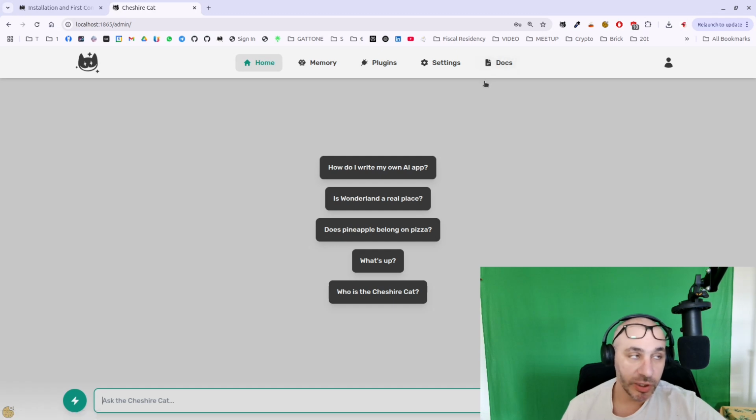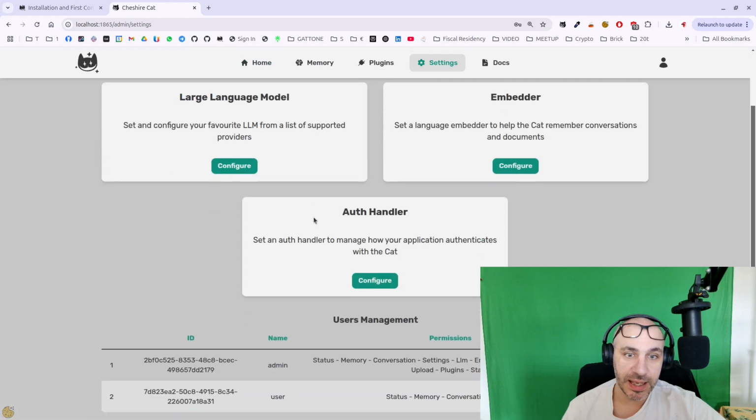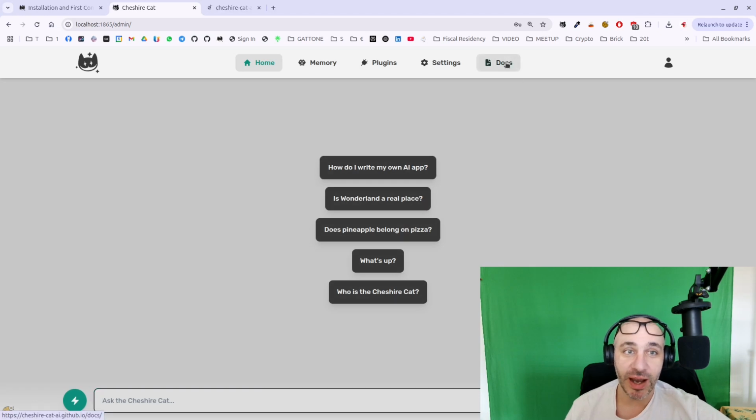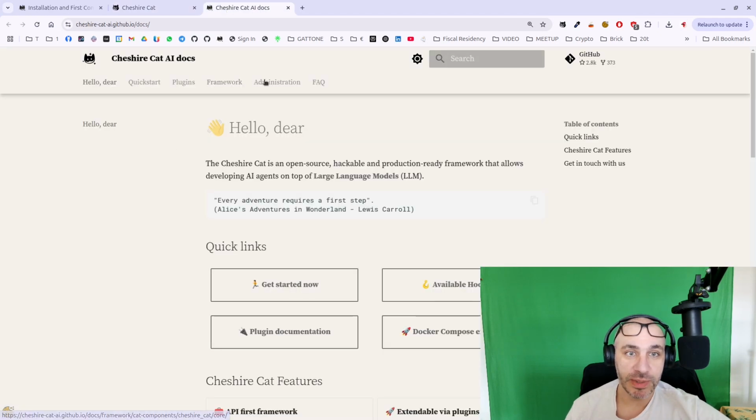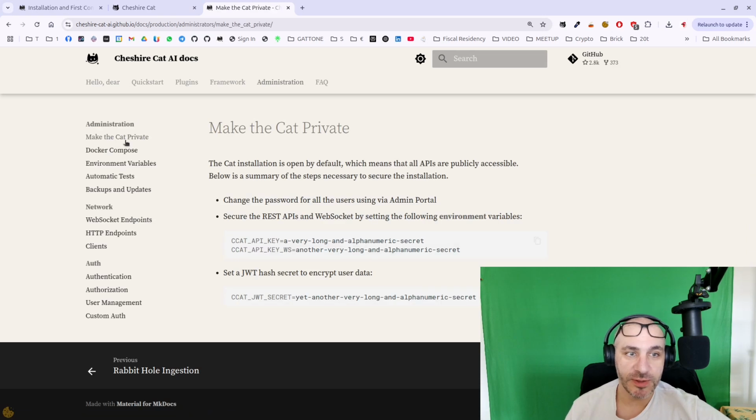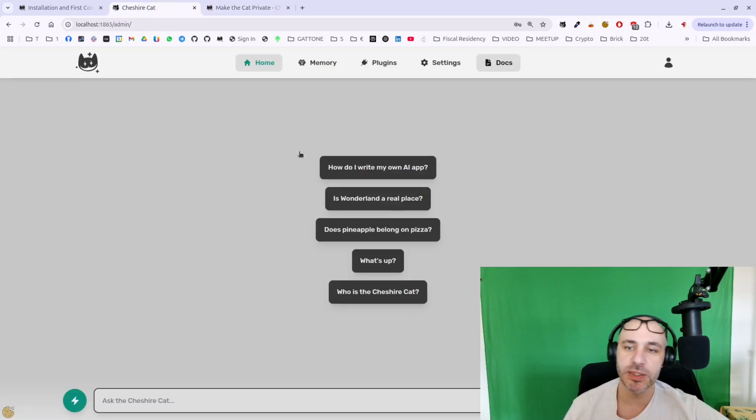So let's start from the users themselves. If you want to change them, go to the settings and you will find a list of the users. Please, if you go to production, delete any user you don't need and give admin a really long password. There are also a few other things to do that are documented in the docs, which you can find here. So, administration. Here there is a lot of stuff you need to know about security and about how to communicate with your cat from other services.